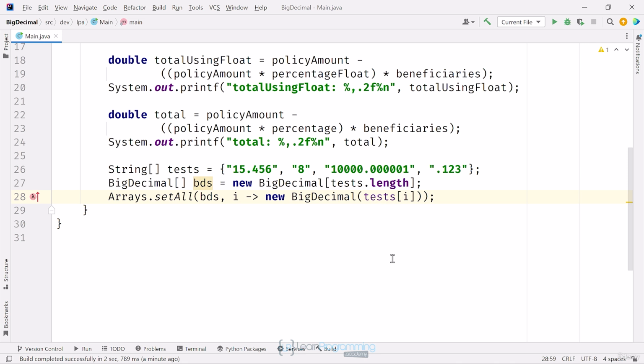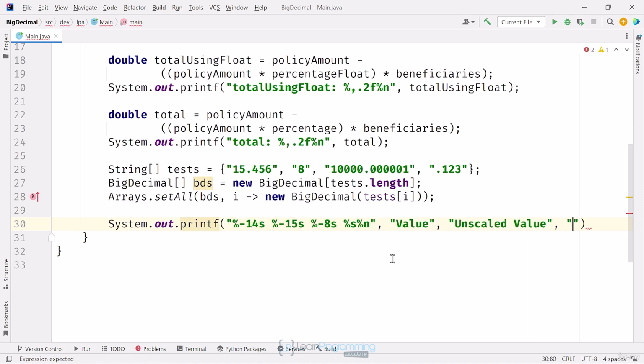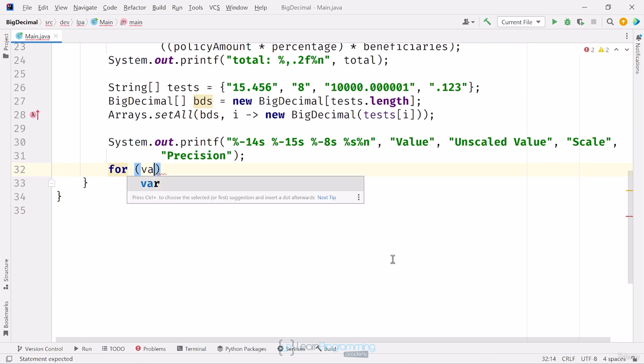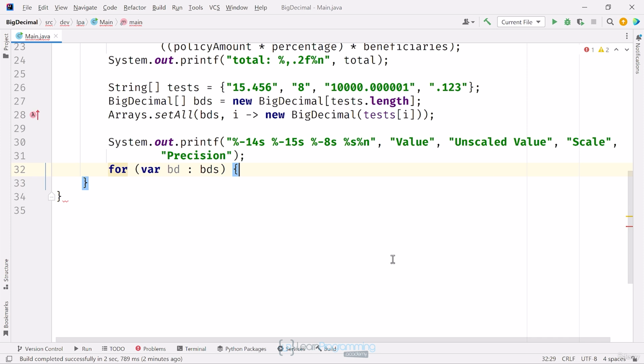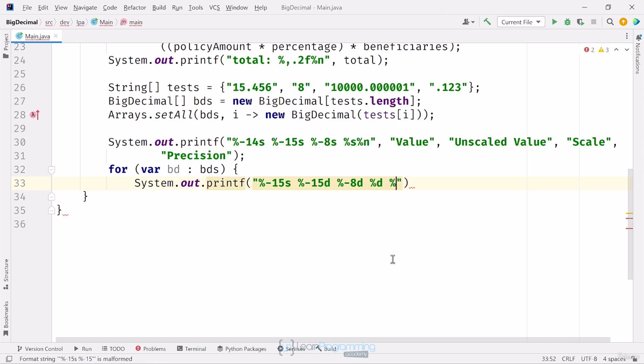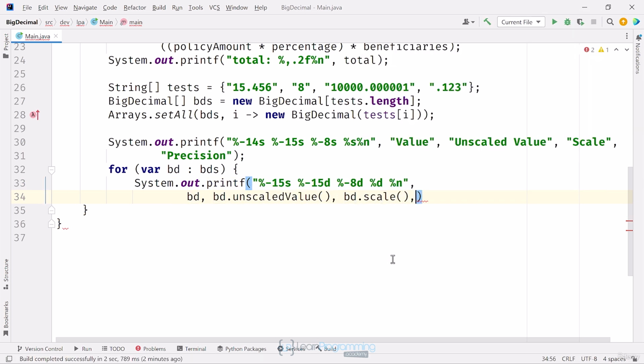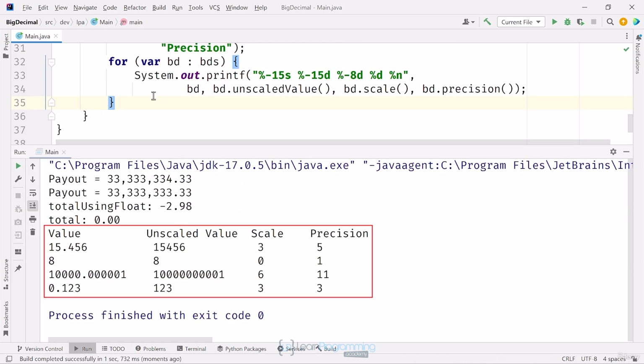I'll now loop through my BigDecimal array and print out the unscaled value, the scale, and the precision. I will print this out in a tabular format, so I'll start with a header row. I'll format the headers so the values can be lined up under them. I'll use an enhanced for loop to access each of the BigDecimals in my array. I'll print a formatted string using negative widths in my specifiers to left align values. I can get the unscaled value, the scale, and the precision using methods on the BigDecimal class, so I'll include those. If I run this code, I'll get output that looks a bit like the table on my slide.